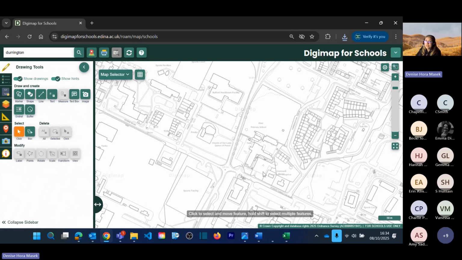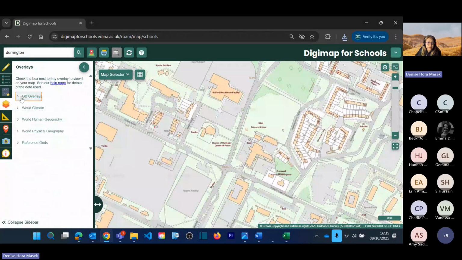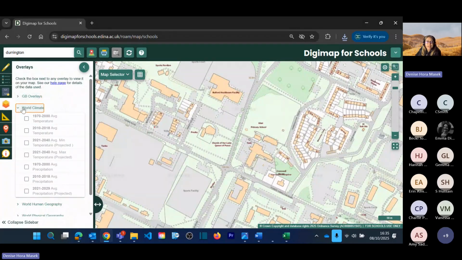So you go around, identify buildings, then they come back and color in digitally and create their own map with their own interpretation. So I quite like this overlay, this GP overlay. And you can have world climate overlays.